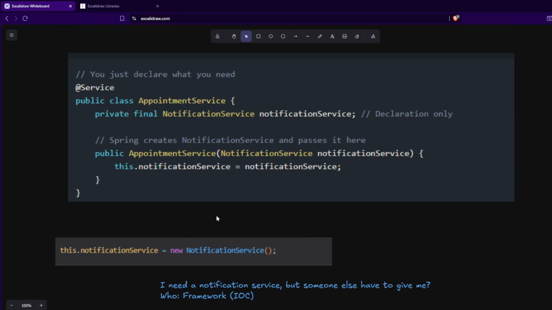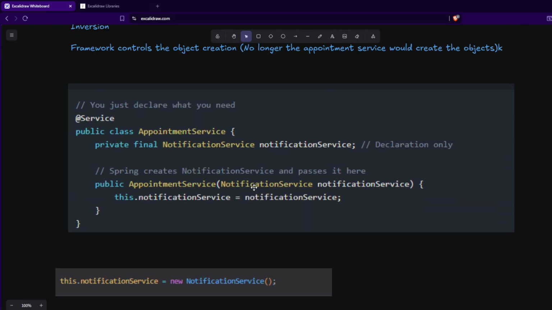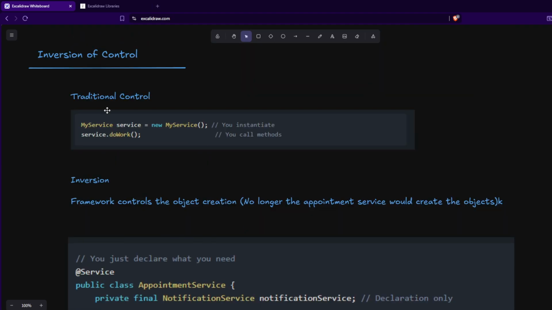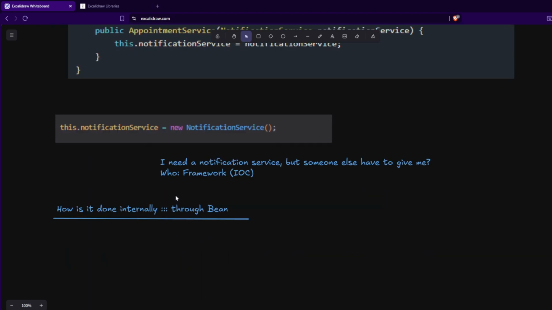And because the control is now completely given to the framework, the responsibility of giving you that particular object has been given to the framework. That is why we call it IoC, or inversion of control. The control is now inverted from the traditional sense, from the traditional control to the framework itself. And how is it done internally? The answer is through beans.